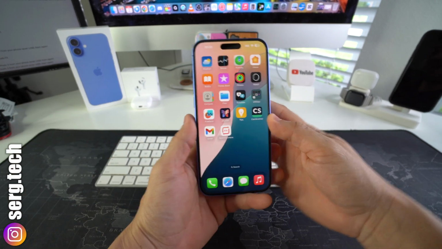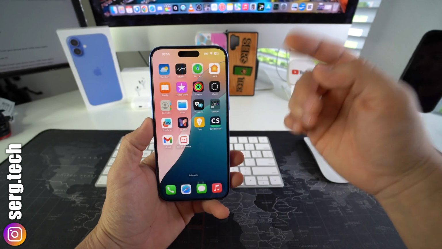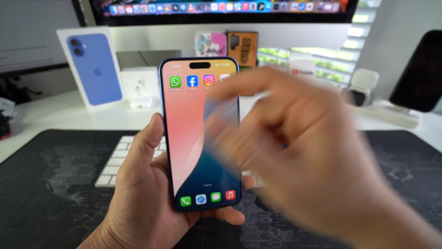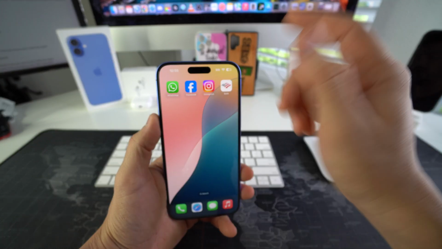So I'm going to show you how to hide apps. This is on the new iPhone 16 and 16 Plus. So first, just go ahead and find the app that you want to hide. For example, let's go ahead and hide Instagram.